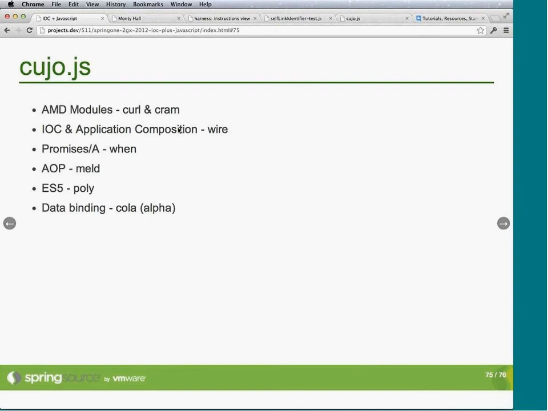So that's the end of our presentation. Again, we just like to wrap up by mentioning the different pieces of Cujo. We were able to demonstrate a little bit of curl, which is our AMD loader, and we demonstrated wire and a little bit of when behind the scenes. But there's also meld to do AOP directly. Poly is a set of shims to bring up older browsers to ES5-ish standards, and also fill in some of the other gaps to de facto standards like XHR and setImmediate. And Cola is our data binding library.